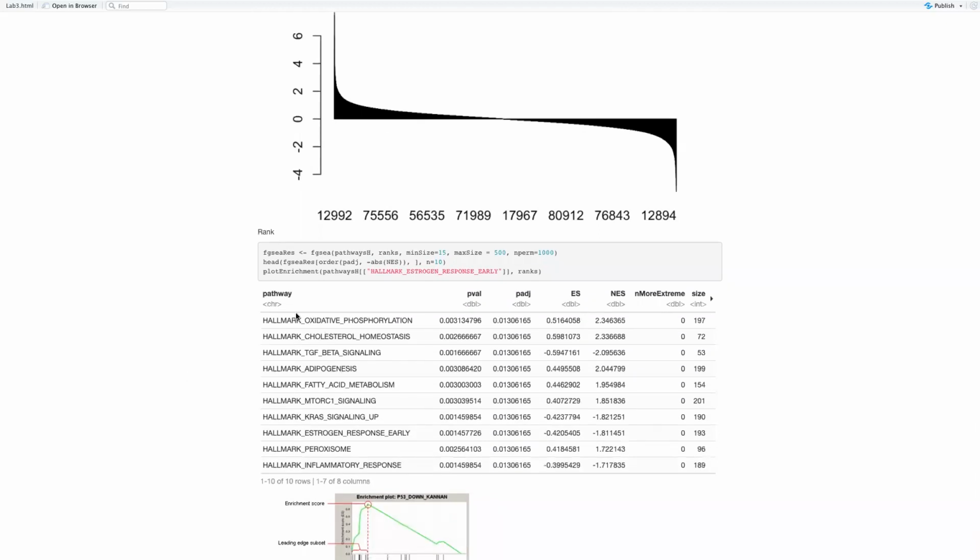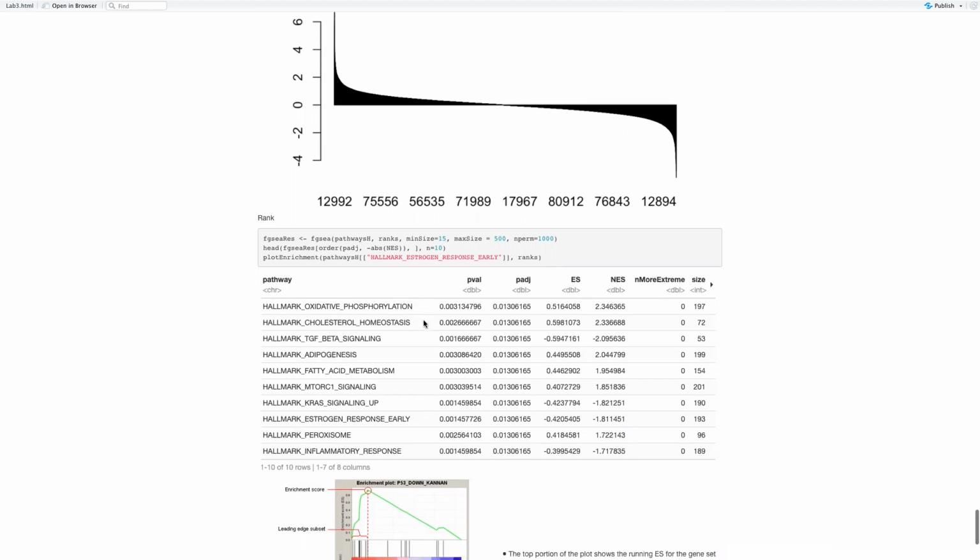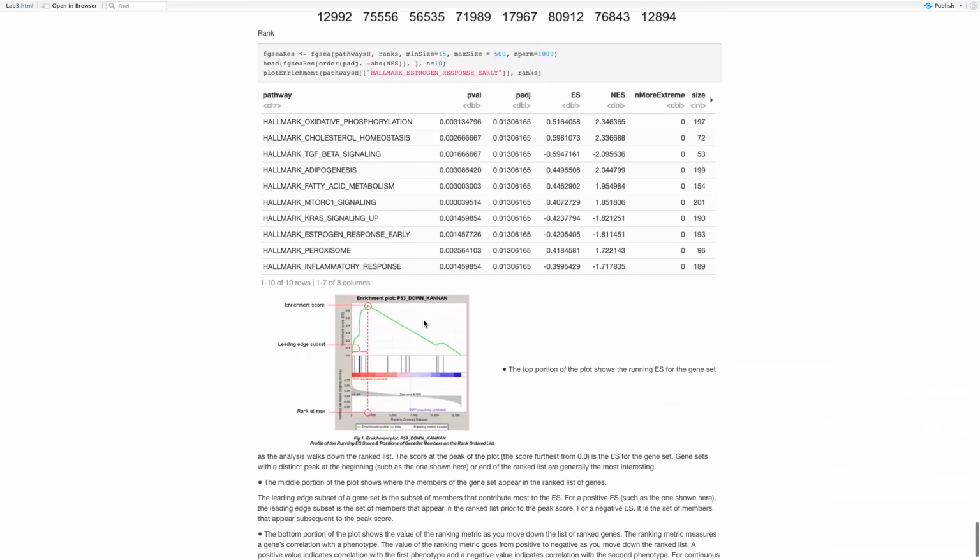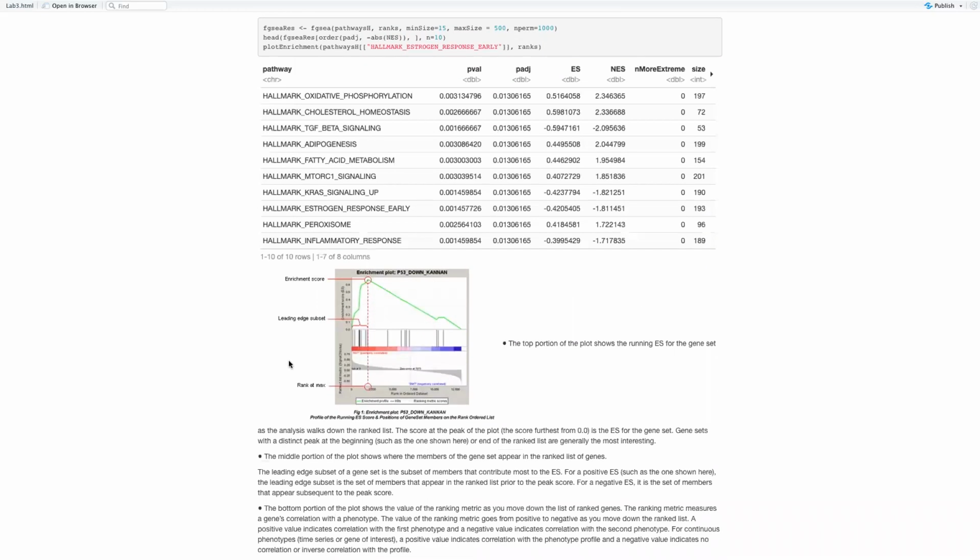So this basically tells you that the hallmark of oxidative phosphorylation is enriched in this condition. And then you're able to do a plot that shows the running enrichment score for the gene sets. So the middle part of the plot shows where the members of the gene set appear in the ranked list of genes.